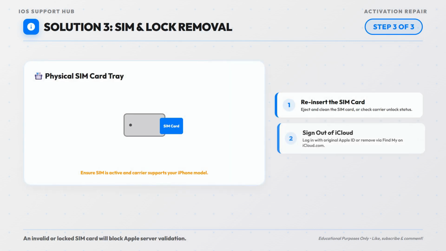Third, eject your SIM card and reinsert it properly to ensure carrier contact. If you see the activation lock screen, you must enter the original Apple ID and password. The previous owner can also remove it remotely via iCloud.com.